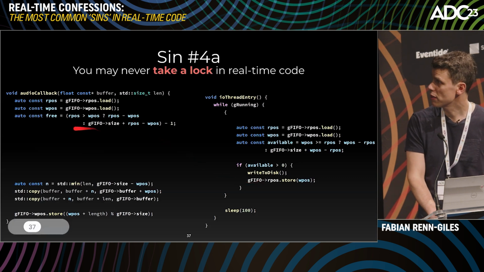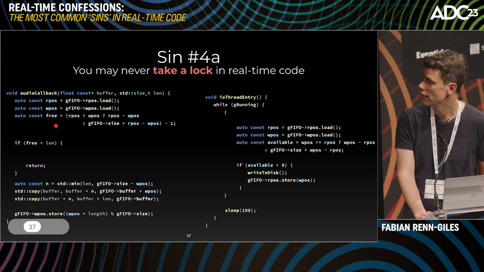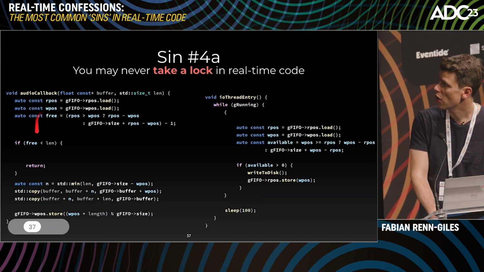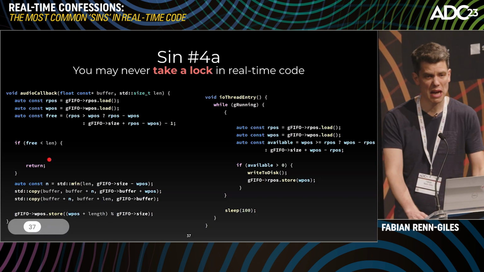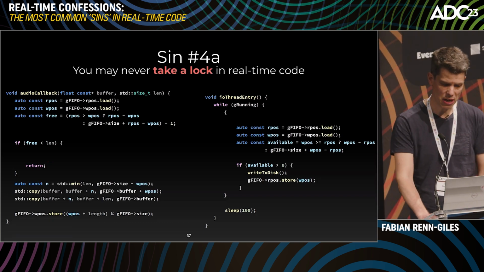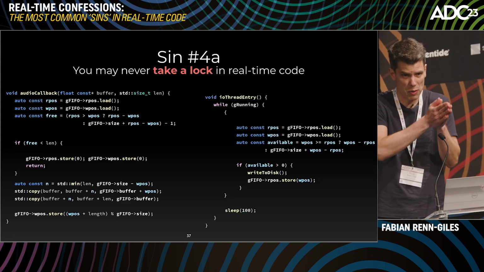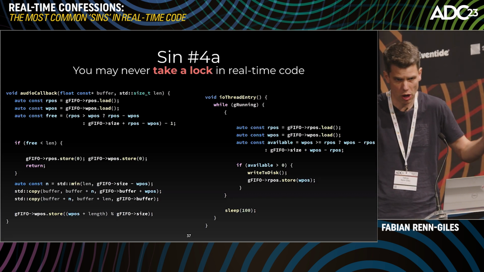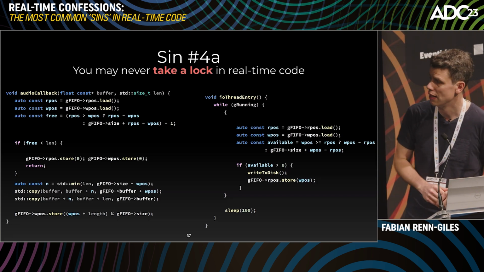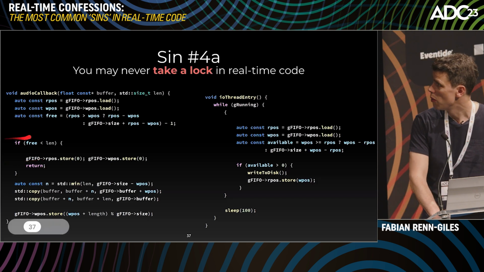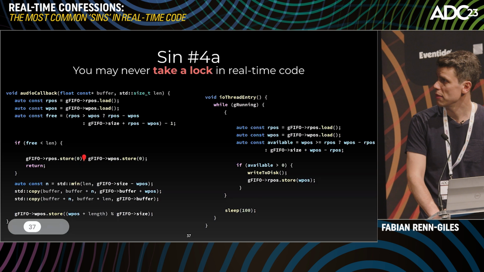But now we need to do something if we might overrun. So if there's not enough space in the FIFO, then we need to do something. And the ideal thing to do here would be to actually reset the FIFO, to put both positions back to 0 so that we have the maximum amount of room to not overrun again. That would be the right thing to do in this situation. Unfortunately, the way it's written here, it's not correct, right? Because the other thread might come in just between here.